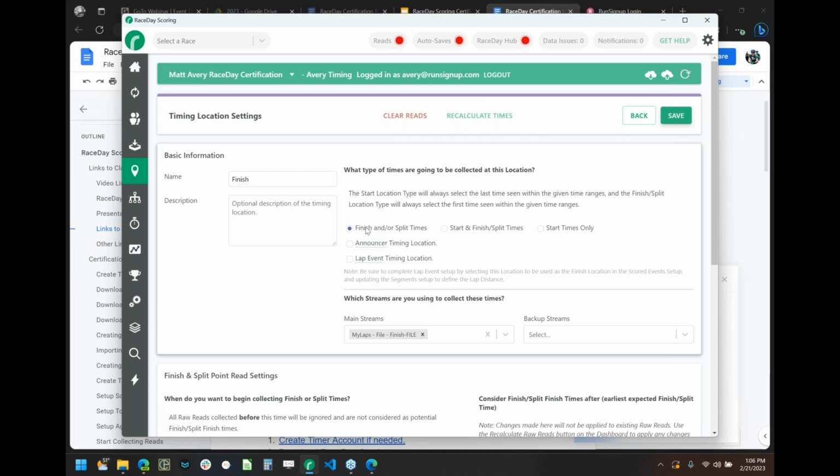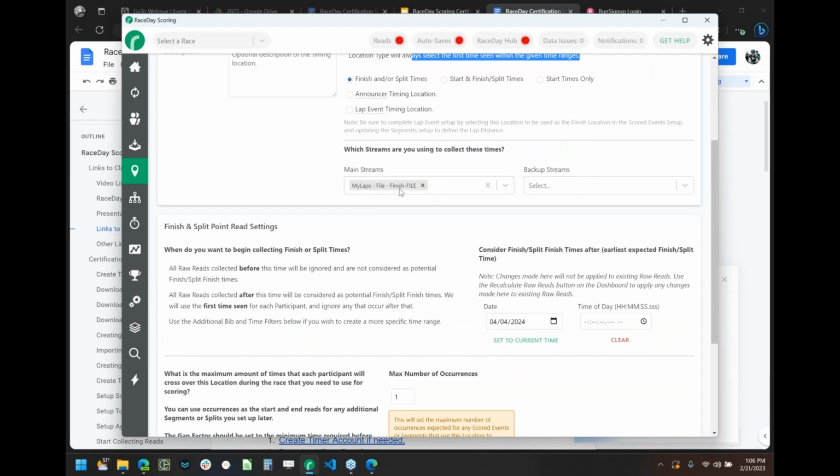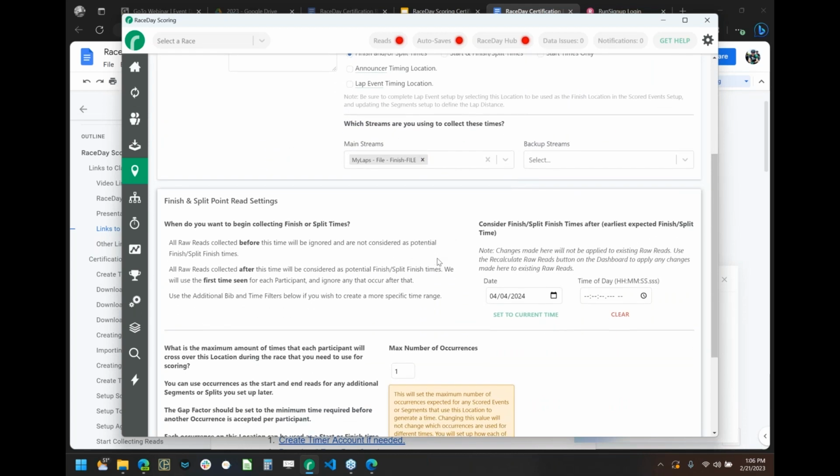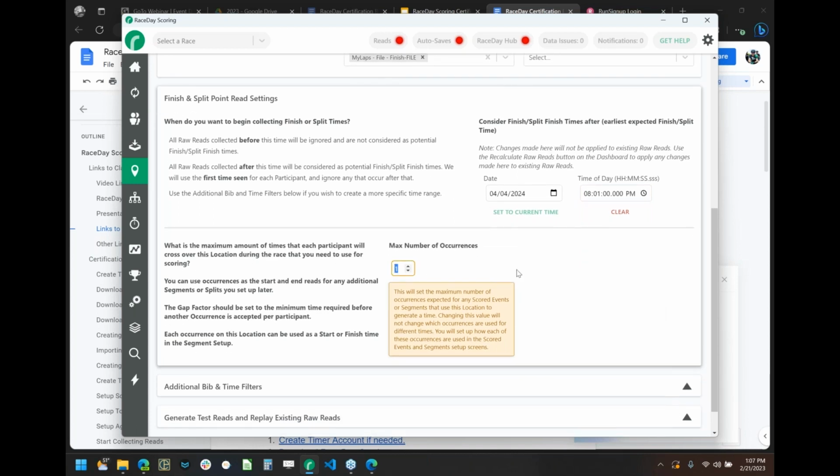I see that it's set to be finish or split times. That's perfect. It's going to select the first time seen within the given time ranges. I've already got my stream mapped to my location here. My date is properly set, so I'm not going to change that. I am going to say that I want to start collecting reads at 8:01 p.m. And I'm going to set my max number of occurrences to 1.